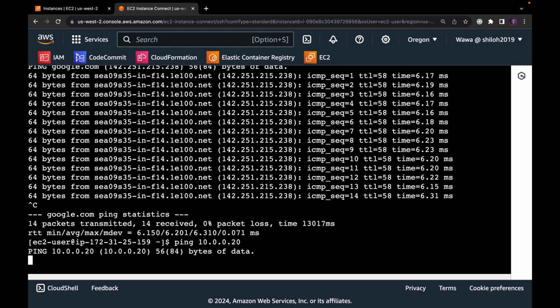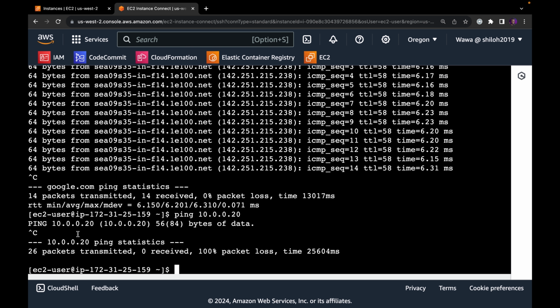If you press Ctrl C, it now tells you that 26 packets transmitted, 0 packets received, 100% packet loss, because there is no connectivity between this instance and any server with the IP address 10.0.0.20. So that is how you can test connectivity between resources with the Linux operating system.